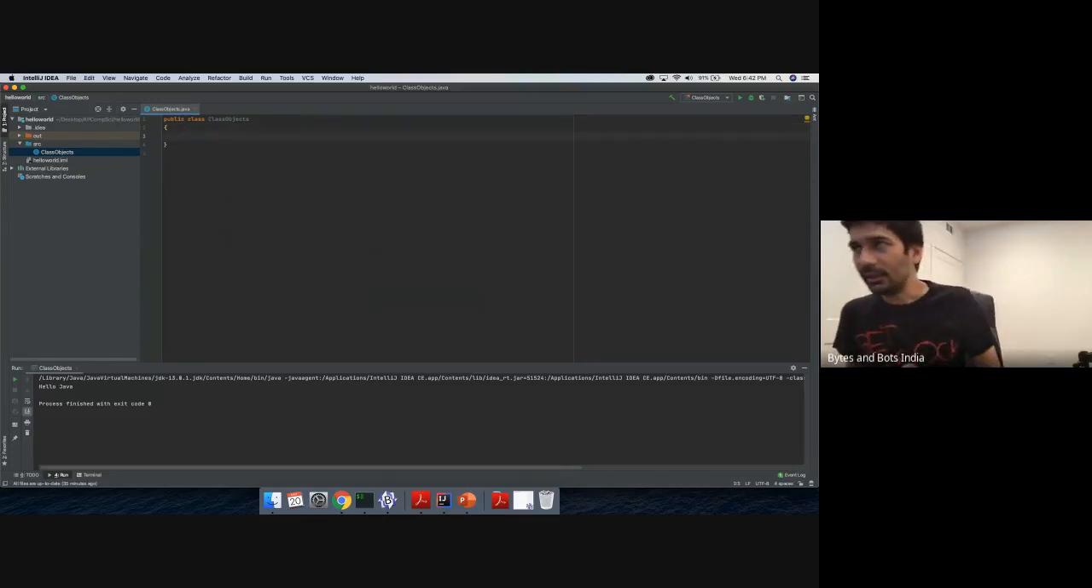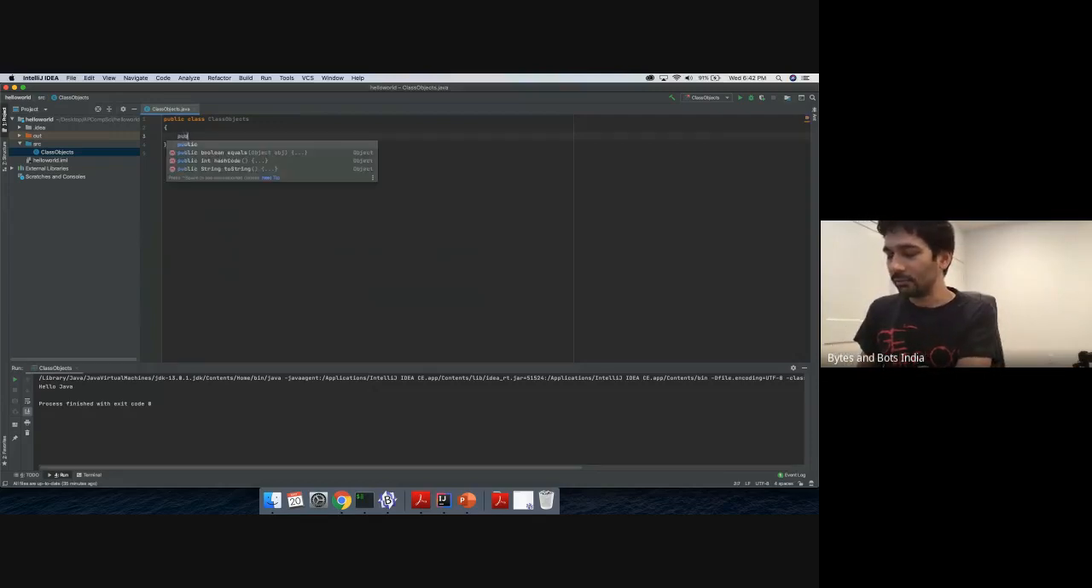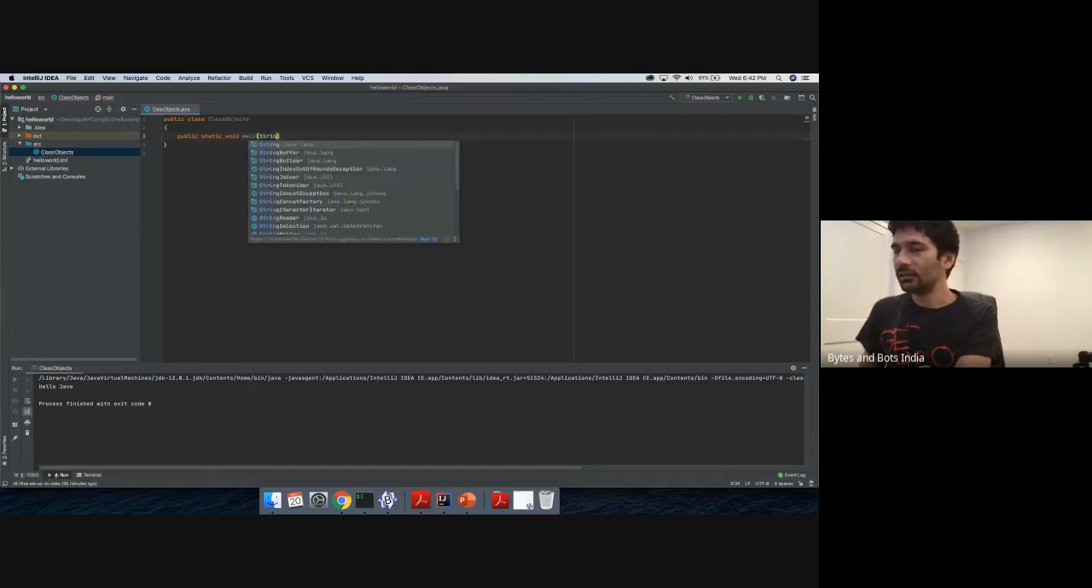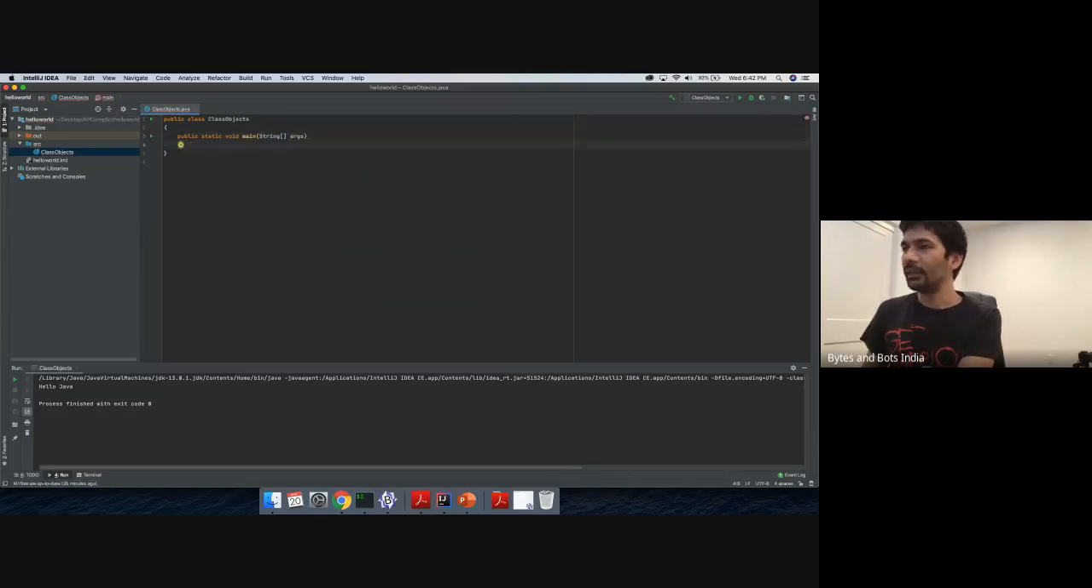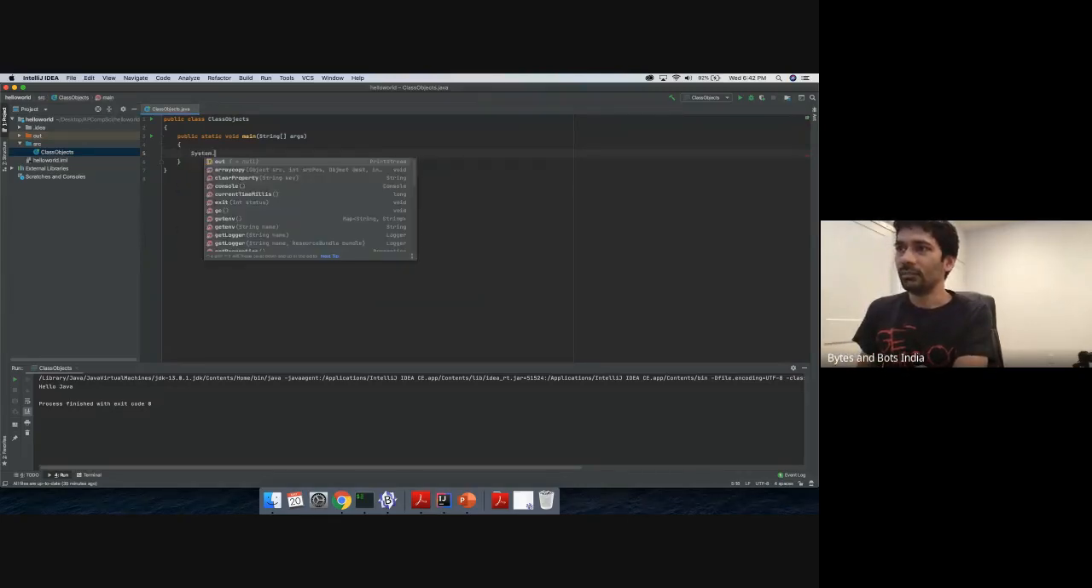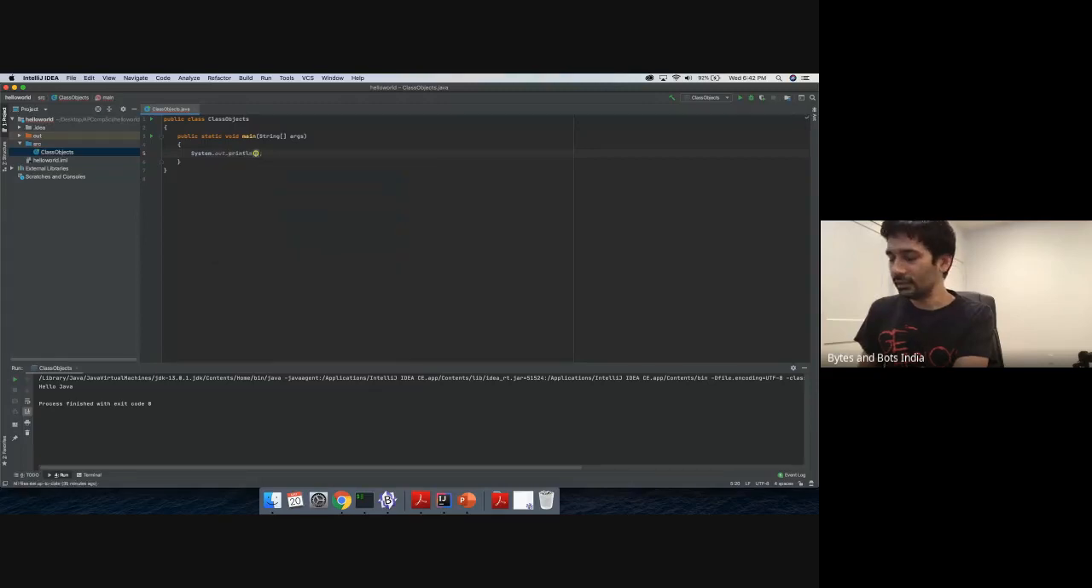So inside the file, inside the class, everyone write public static void main string, and then do a system.out.println hello objects. Right? So do that while you write it.